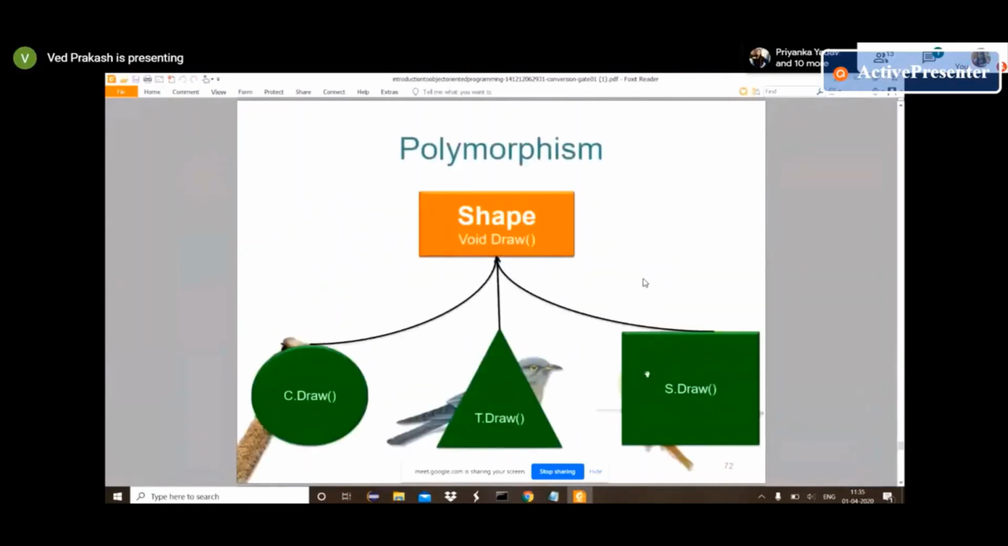Same way, if in our parent class we have draw, then in our subclasses we may have the same methods, circle draw, triangle draw, square draw, and that behavior will be different.